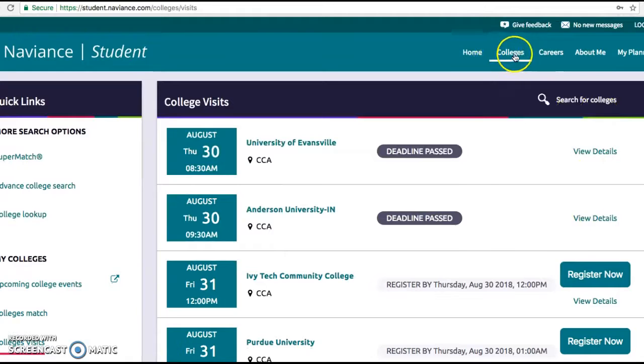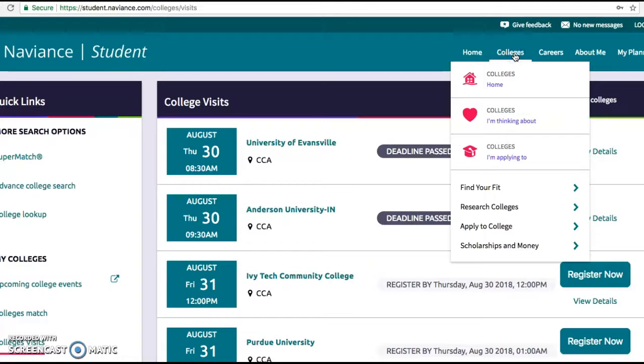Later on, when you're a senior, something else that's going to be under the colleges tab that you'll need to do is your transcripts and your recommendation letters, but I won't go into that now because it won't be relevant at this point. So I'll just go back home.